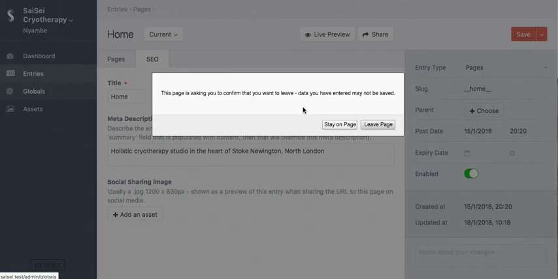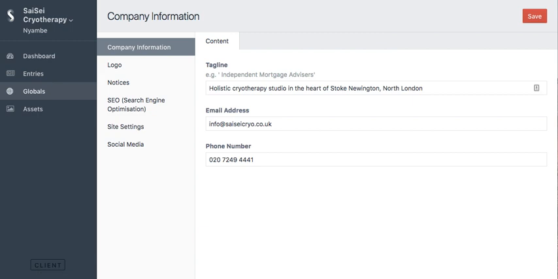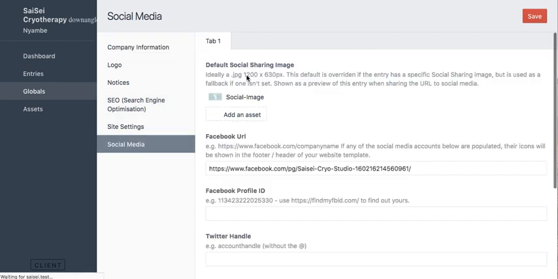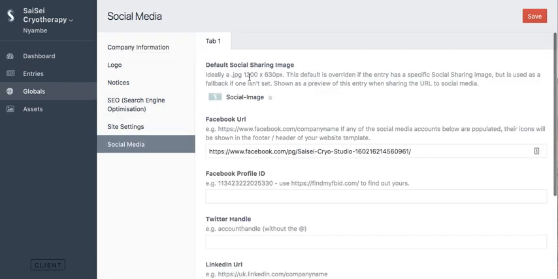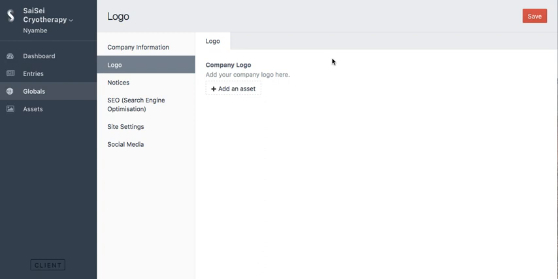However, that leads me on to globals. Now in globals, we've got a bit of information about the company. And if I scroll down to social media quickly, there is a global social sharing image. So if you share any page on Facebook or Twitter, it will default back to this nice logo, as you can just about see there, the S with the green background. But you can override that per entry. So very powerful.